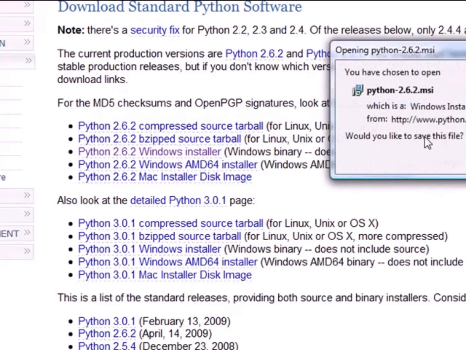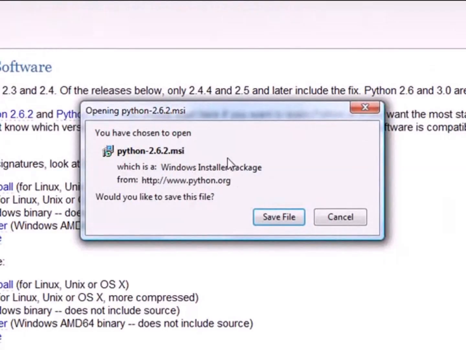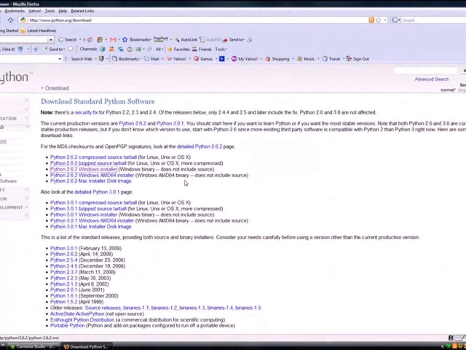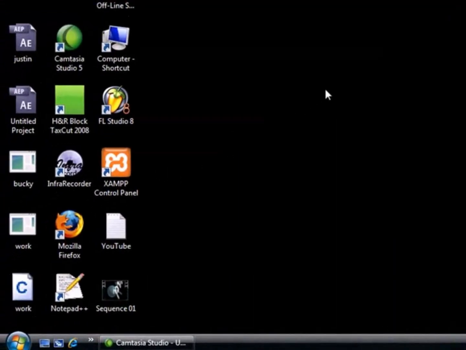So go ahead and click that, and it's going to give you an MSI installer package, and this is just like a wizard. So go ahead and save that file. I already have this program downloaded, so I'm not going to save it. But once you save that file, double click on it, and it's going to take you through the whole process. If you've ever used a computer, you're going to be able to figure this out. Just keep clicking next and next until you got Python.